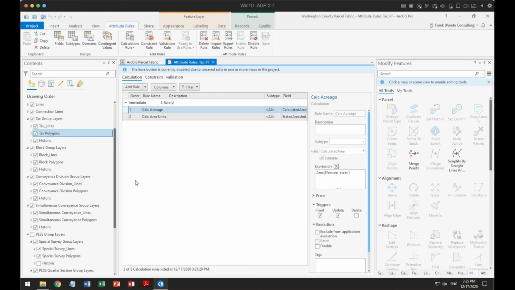Again, remember there's 3 types of attribute rules. The first type of rule is a calculation rule, which gets triggered, in this case, every time a new thing is created or it's updated as far as the shape. In this case, we calculate the acreage into the calculated acreage field and then set the calc area units to acres, which is what we have it set to. Those have been there, and that's one of the really useful things inside the fabric.